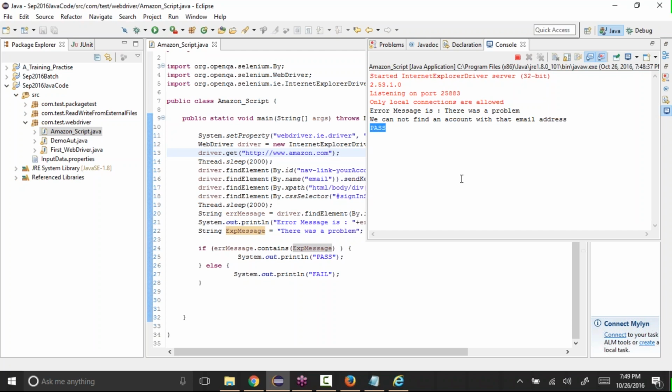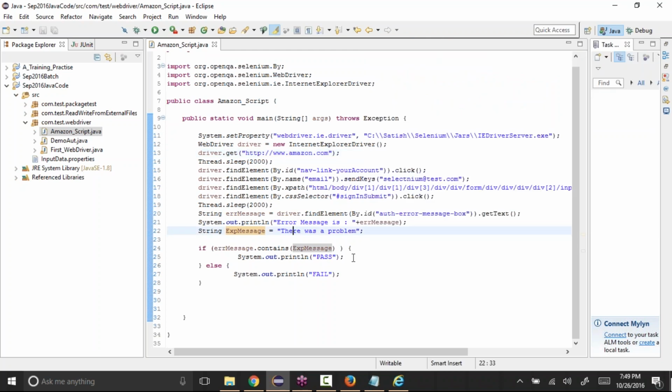But if you want to check whether something is present in a big message, then we can use this contains. So we are just checking whether the problem text is present or not. And we can also check whether this message is present or not. All we need to do is change our expected message. Okay, something like this. So let's save it. So this is how, using get text, we can get the text of that specific object.